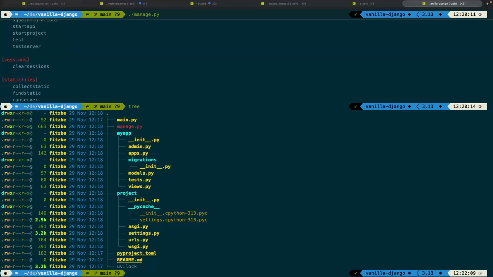Tree. And so I ran this before start app, my app. So I've talked about the project directory, which is your server directory, which is where the settings for the entire application sit. But what Django refers to as apps are where you actually do your logical work. So you're not going to put your models in this project directory or in your server directory. You'll put them in this app module. And so the app module will have a bunch of files.